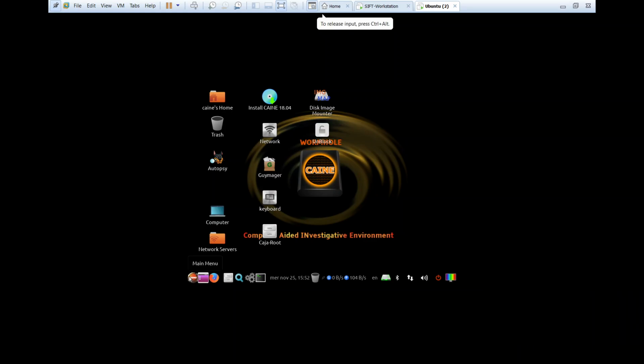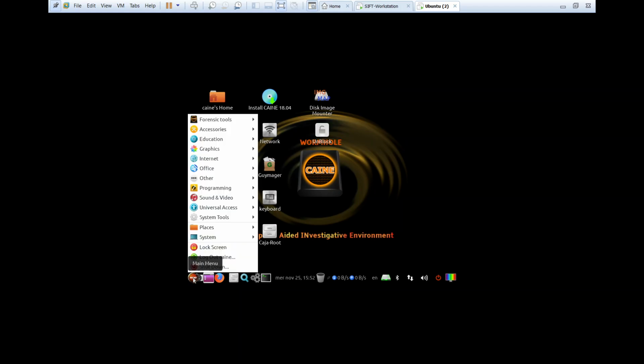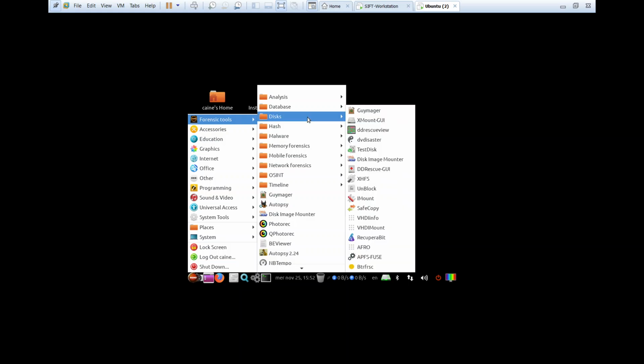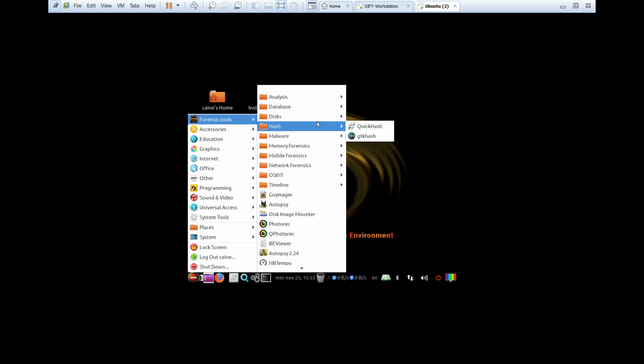So here is a menu option. To release, press Control. Okay. I have clicked on the main menu. You can see many tools here. Forensic tools, disk. You can see TestDisk is here, and I can run TestDisk directly from here. I have shown you the complete practical example of how TestDisk works. For hashing, QuickHash is there, GtkHash is there. You can use QuickHash also for calculating the hash values.